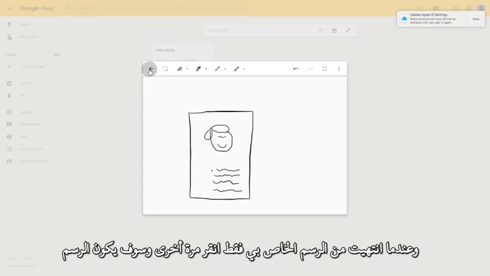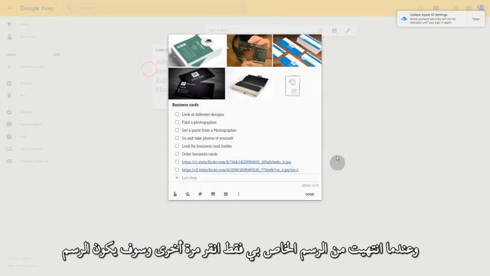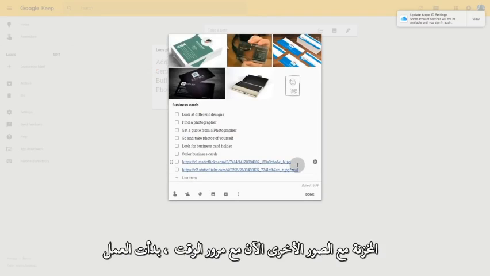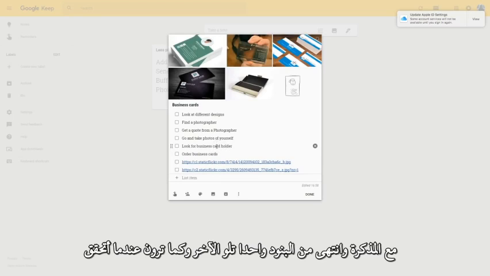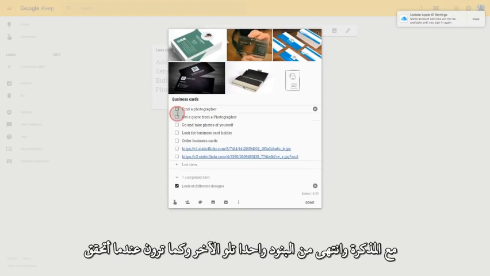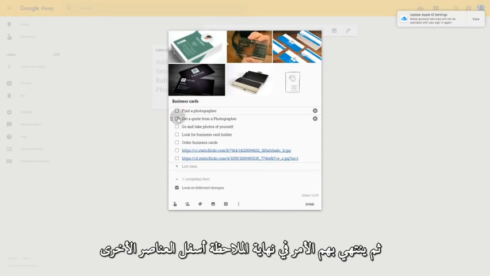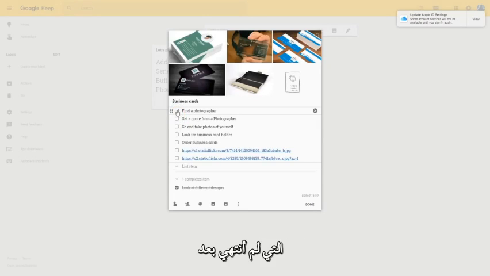And when I'm done with my drawing, just click back and the drawing will be stored along with the other images. Now as time goes by, I'm starting to work with the note and I finish off items one by one. And as you can see, when I check them off, they end up in the bottom of the note underneath the other items which I have not finished yet.